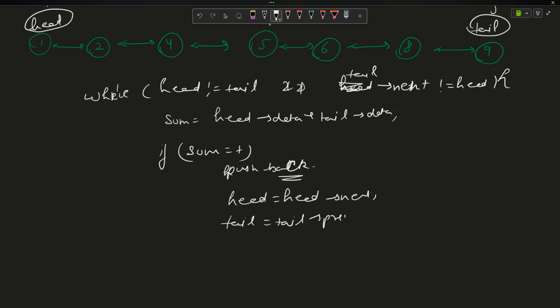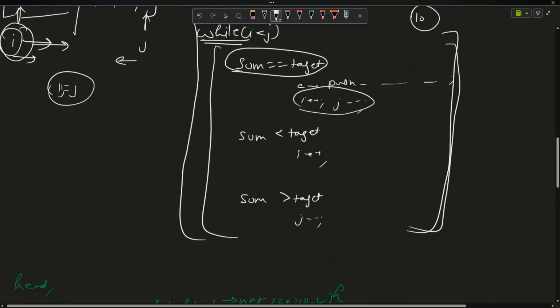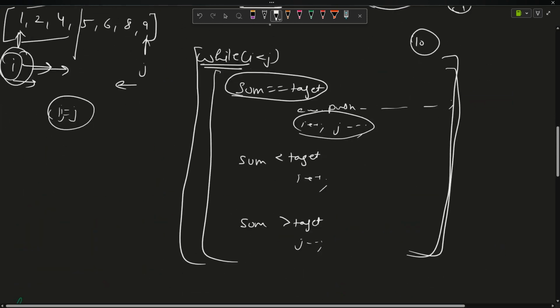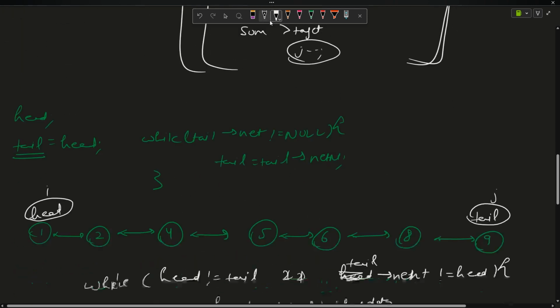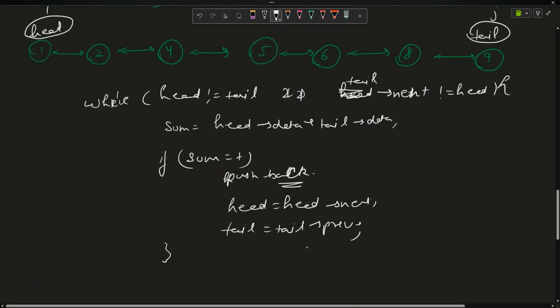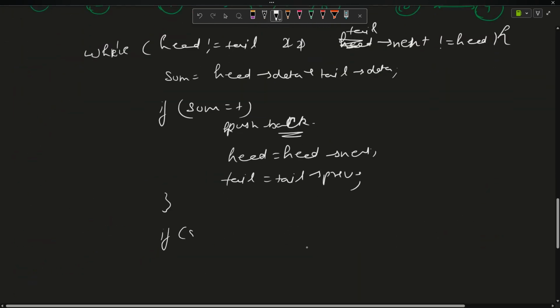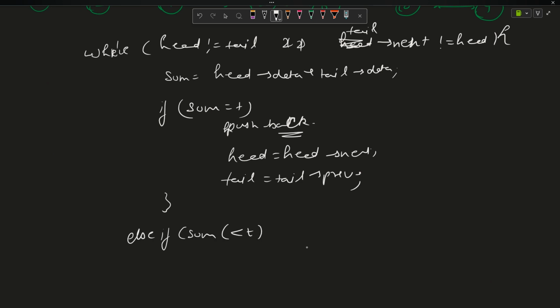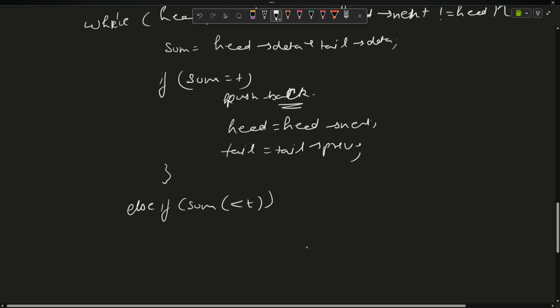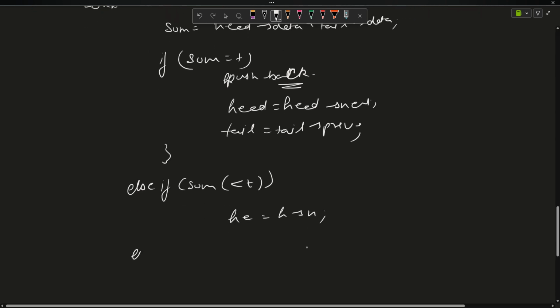Tail previous, this is where the doubly linked list actually comes in, because j minus minus means I am moving towards the left, that is going to the previous node. Tail equals tail previous. The other operation is, this will be else of course, else if sum is less than target, that means I have to increase the head value. So head will be equal to head's next. And the else operation means sum is greater than target. So tail equals tail previous in that case, right?